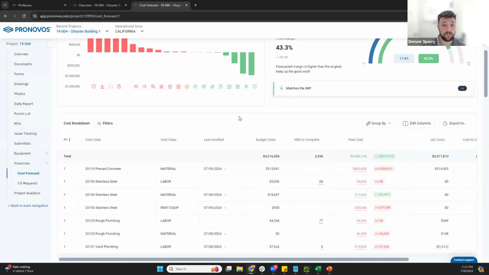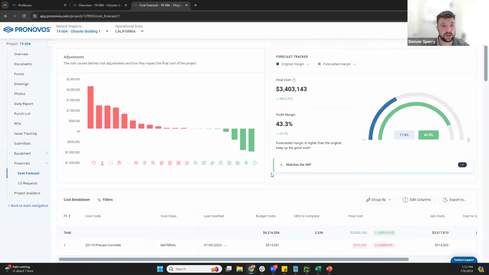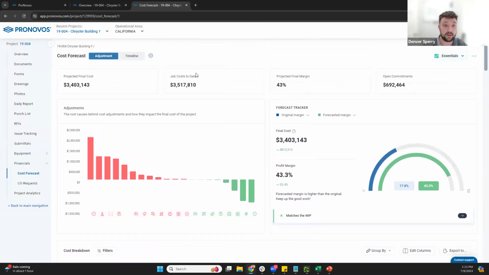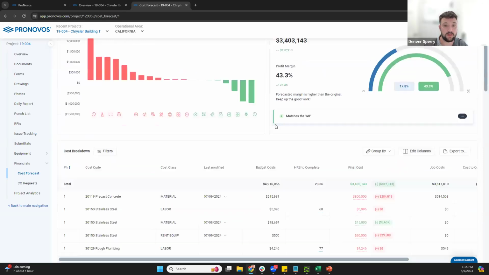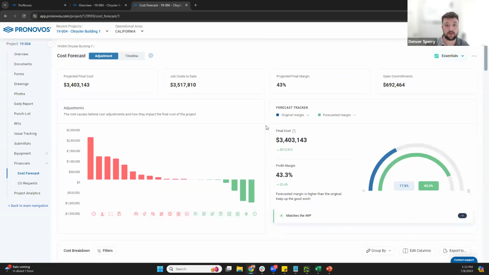Hope this was helpful for you guys when you get into the system and you want to try out the new projections tool, you can flip it to this new version. If you need to flip it back for any reason, just to kind of compare the two, you can always switch back to the projected final cost. All the data saves depending on which view. So you're free to switch back and forth, but this will be the new cost forecast tool that will stick around with ProNovos.